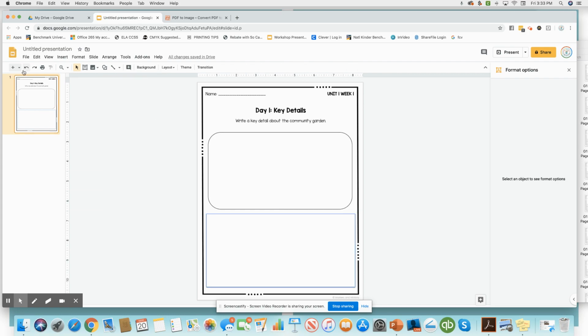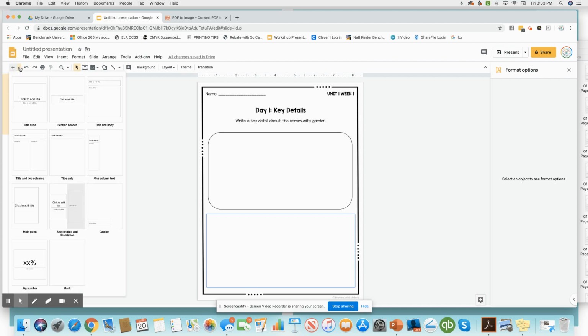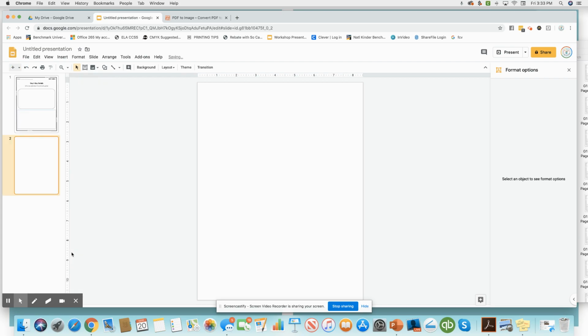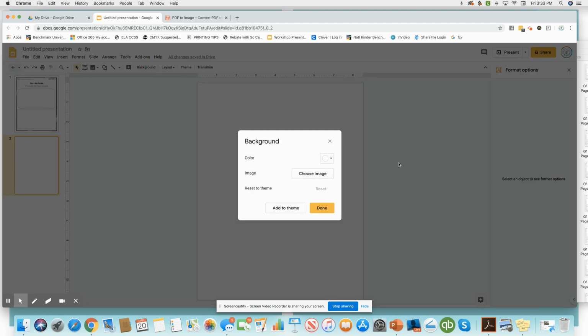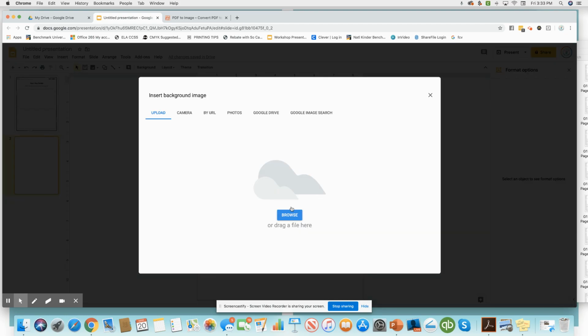Okay, so afterwards, to add more slides, click on that arrow, blank, and then you just repeat the process. And then that's it.